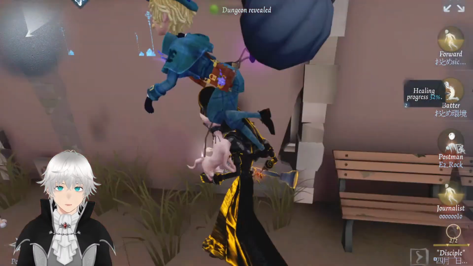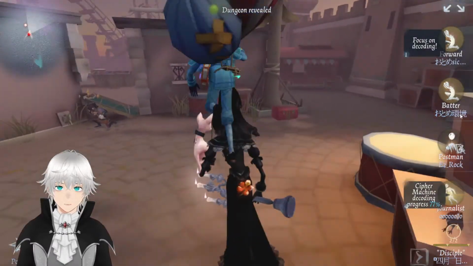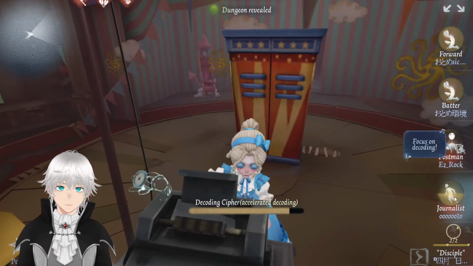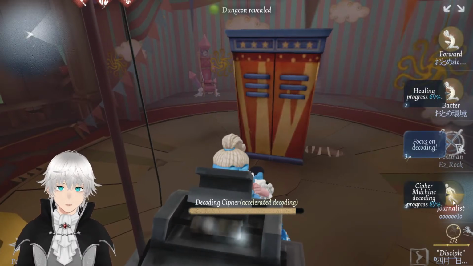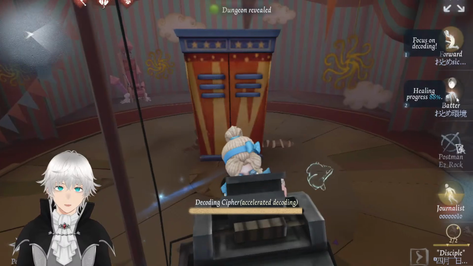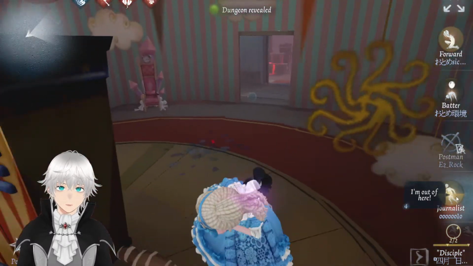And the Anne switches to excitement and gets a hit on forward. Now the forward has to stun rescue. No, the forward is actually dead. Journalist is the only one decoding. She is at 90%, 95, 98, 99. The batter, okay, now she has to pop right now. She has to pop the cipher.